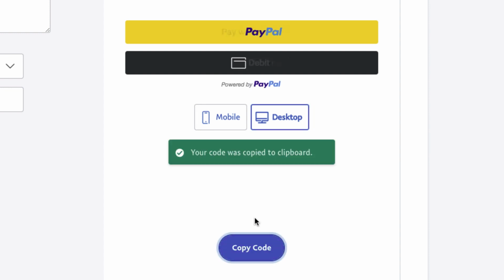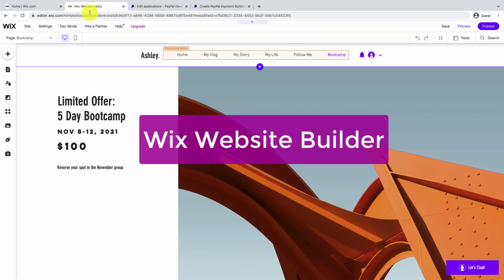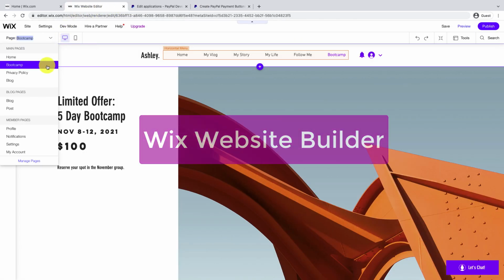In this video, I'll show you how to add your button to a Wix website page, but you can paste the code into any page on any website using a similar method.